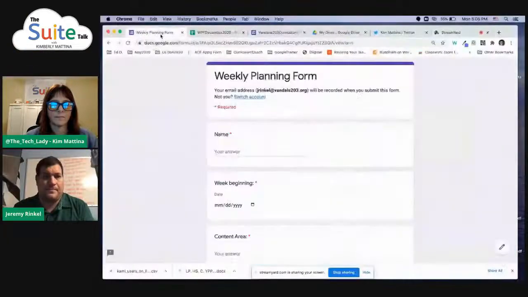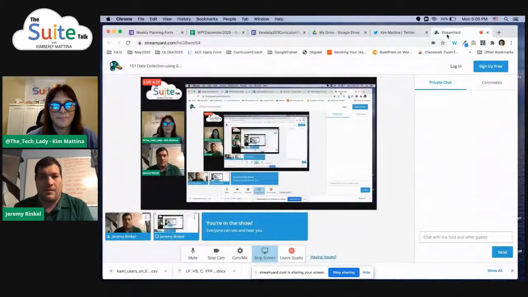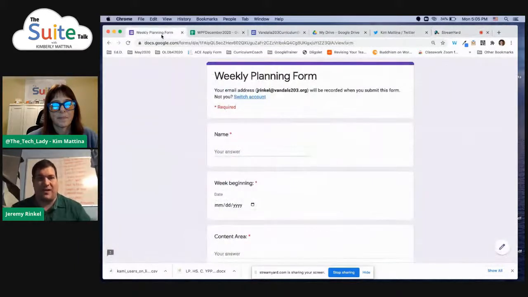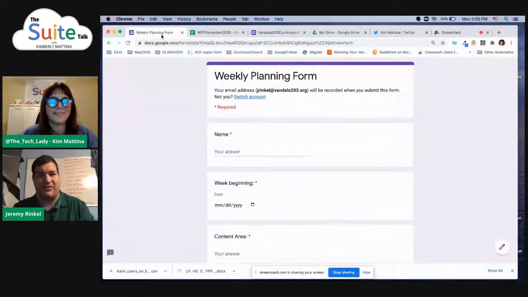So I can go ahead and pull up the form here. Do I just hit share screen to do that on my end? Yeah, hit share screen on the bottom and then I'll add it to the stream. Okay. Okay, I see your screen. Okay, and then there is the actual planning form. Can you see that okay? Because I lose everything else when I do that.